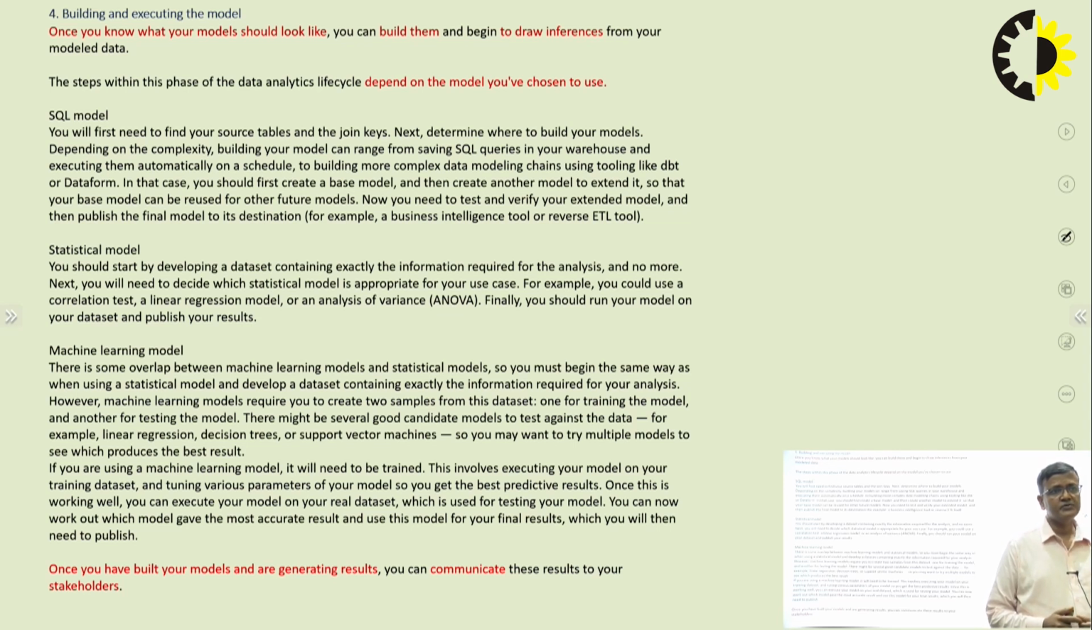So when it comes to building your statistical model, you should start by developing a dataset containing exactly the information required for the analysis and no more. Next, you will need to decide which statistical model is appropriate for your use case. For example, you could use a correlation test, a linear regression model, or an analysis of variance ANOVA test. Finally, you should run your model on your dataset and publish your results.